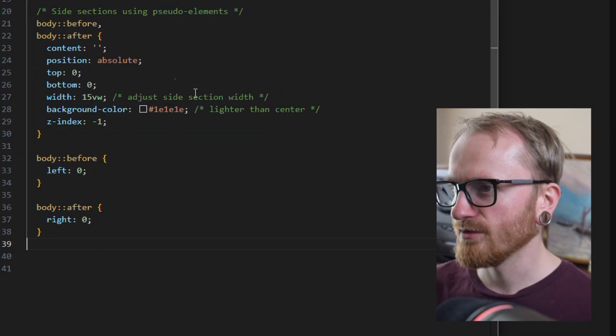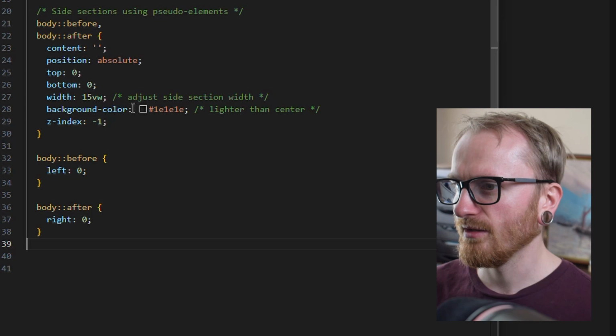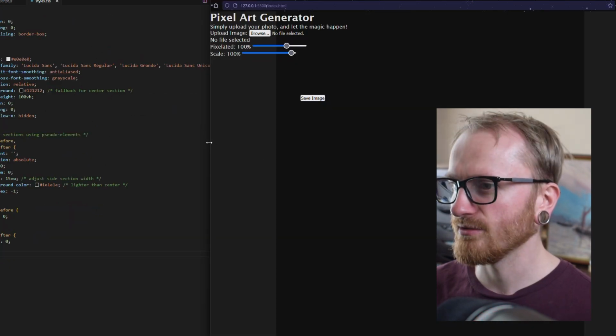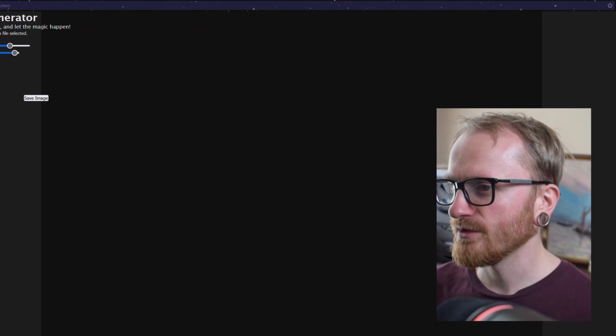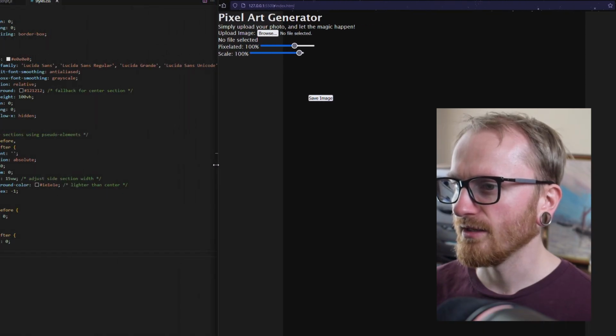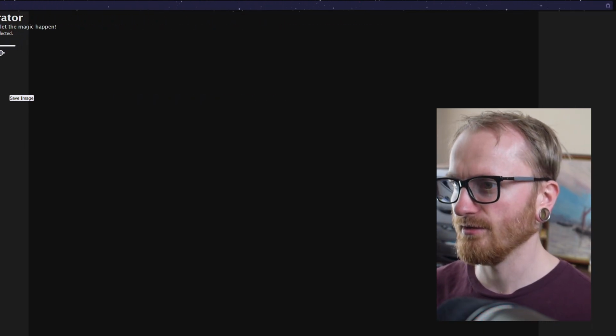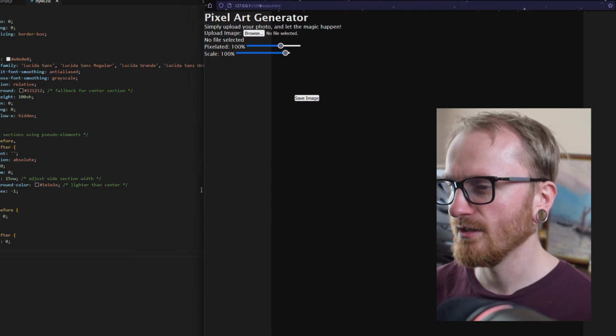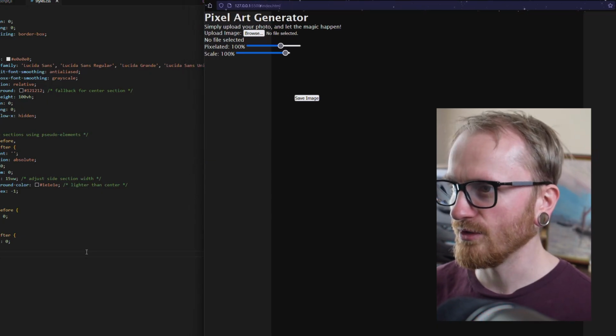And yeah, before and after, so we are going to be adding the sides in here. So as you can see, it's also going to be responsive, and we're just going to make it slightly lighter than the center. Again, just labeling these here because if we do decide to change the color later, it's handy to remember which one's which.